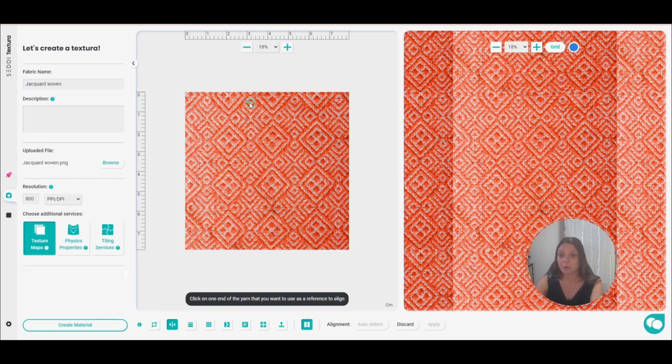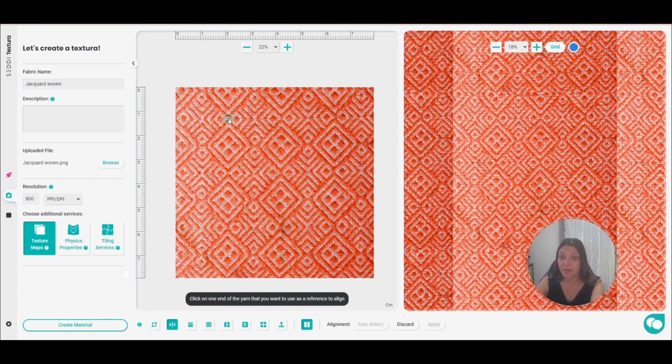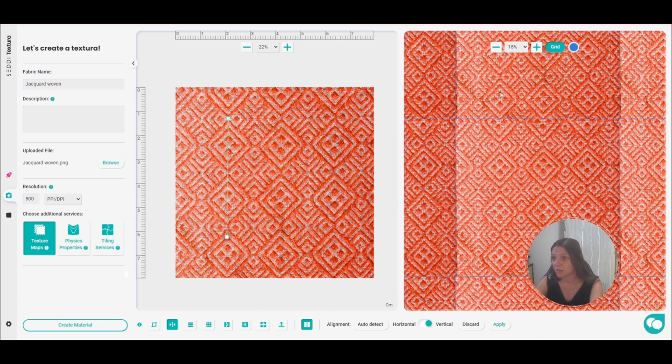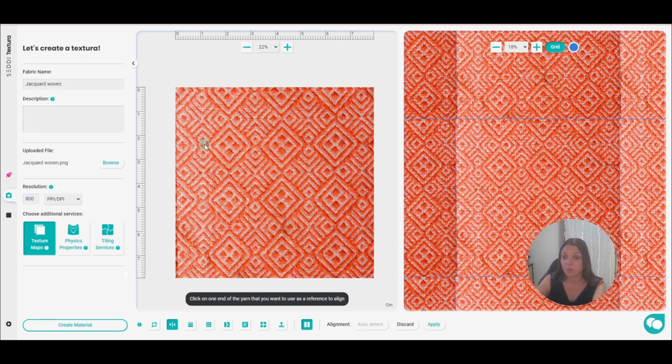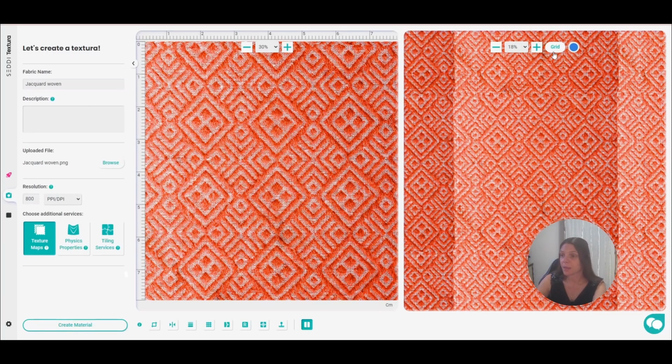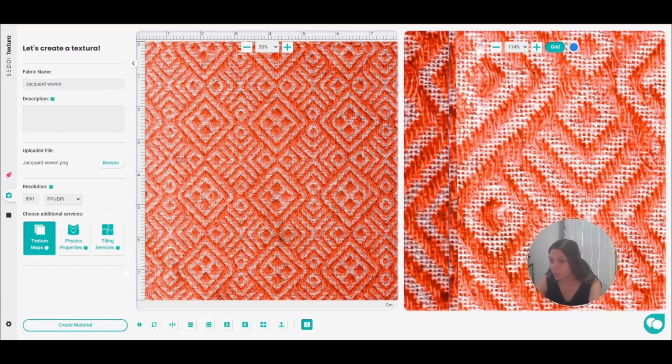And now what I want to do, I want to align the fabric. So left click on the edge of this diagonal pattern, left click here. I'll check the grid and it looks like they're aligned. Auto detect will let me move to the other side. So left click here, left click here. Yep, that looks about right. Apply. Now, the movement of the pixel created this area for me.